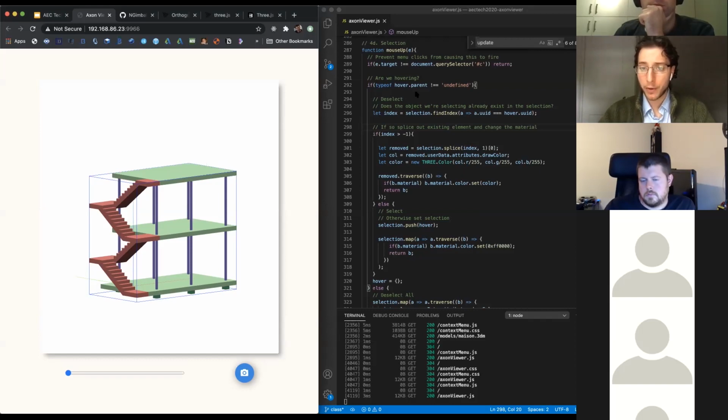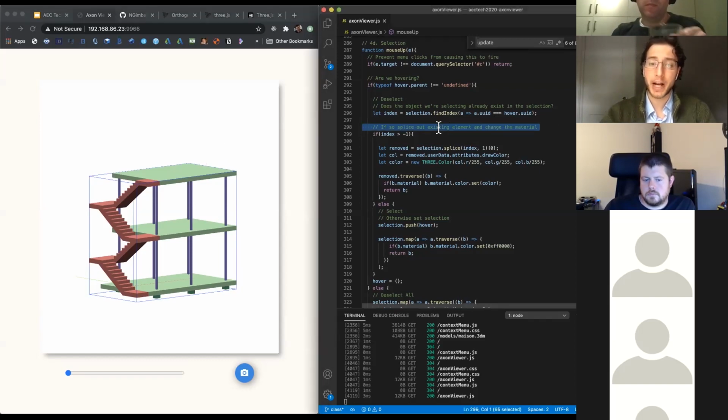The way that we do that is with our handy dandy array functions. We use findIndex here to see if the current hover object actually exists in our selection array. If it does, this means that we want to deselect it. So we want to take it out of the selection array and change the color back to the normal color that it had before. So that's what this is doing here.